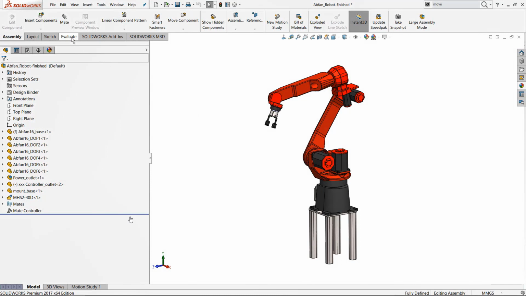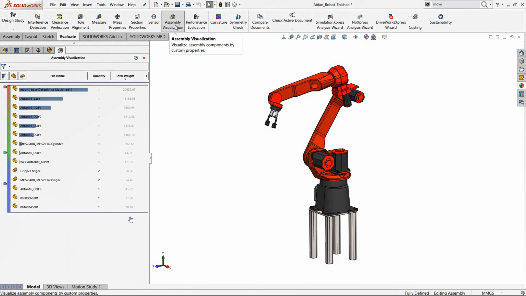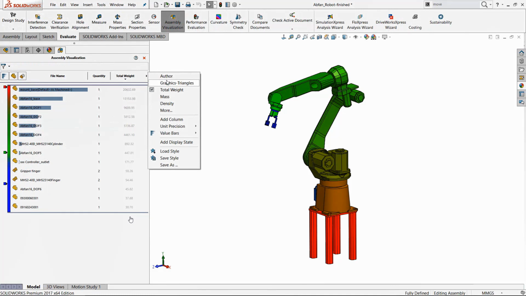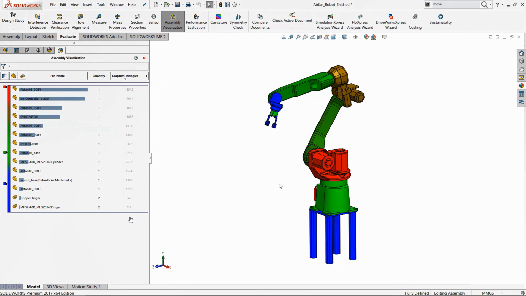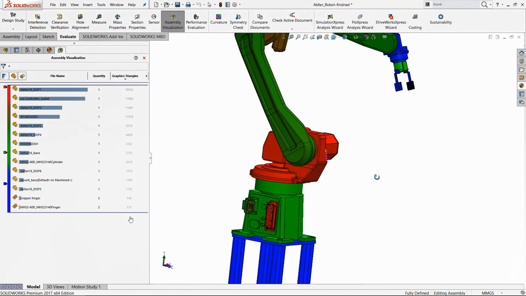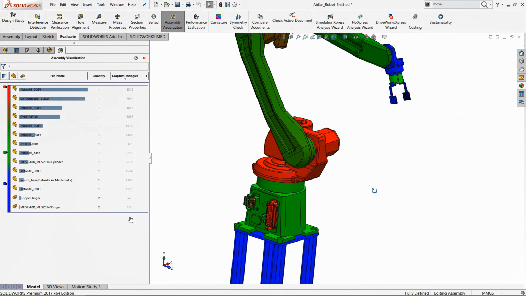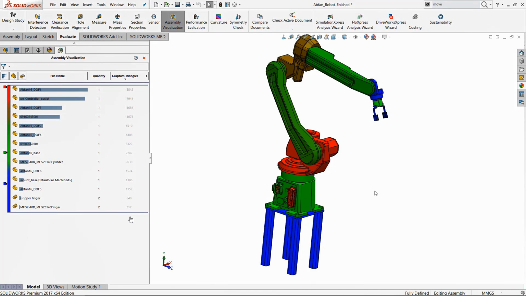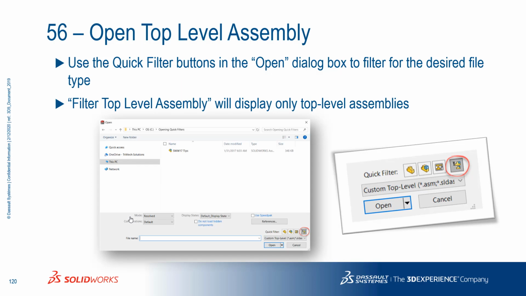Let's take a look at it. It's under the Evaluate tool, hit Assembly Visualization, and I hit that color bar, and then it color codes everything. Blue is the bottom, red is the top, and I'm filtering based on total weight. If I want to change that, I hit the caret, and then now I'm looking at graphics triangles. So everything that's red is going to be super performance intensive. And imagine doing this for who made the part, what it's made out of, other properties of the model. Okay, it's a good way to color code it and understand your model.